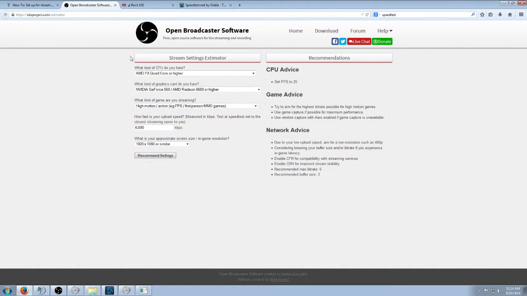In this website, you put in exactly what you have for your computer. I have an FX quad core. I do have an AMD Radeon, it's a 7580, so that's correct. We're going to say that this is high motion capture. Now, how fast is my upload speed? You go to speedtest.net and find the closest streaming server to you.